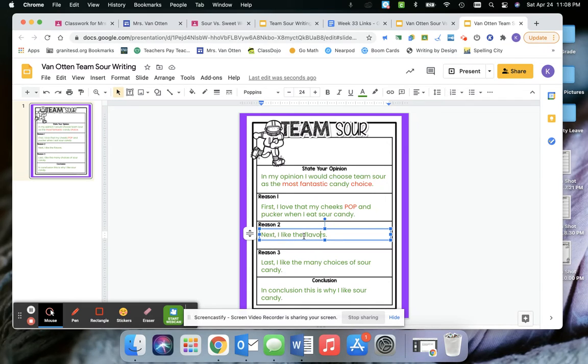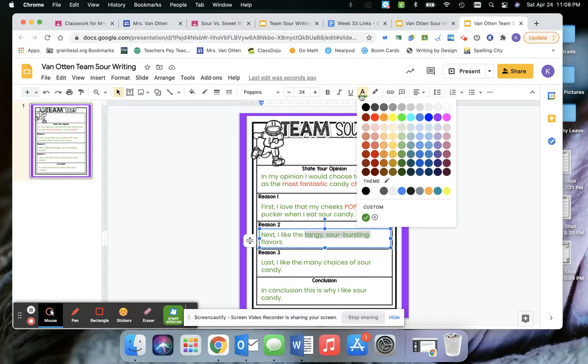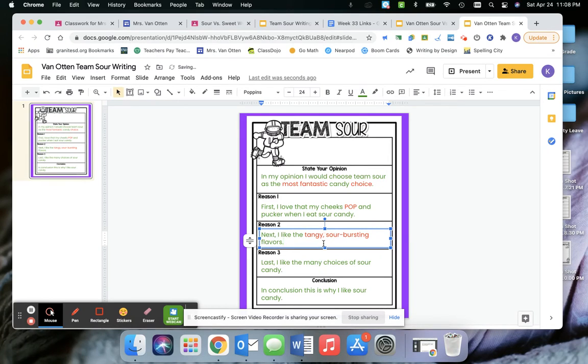Next, I like the flavors. This sentence is kind of boring. I could add a little bit more. Maybe I can add something like, next, I like the tangy, sour, bursting flavors. There you go. So then again, you can see that I added just a little bit more to my writing to give it a little more pizzazz, a little more fun.